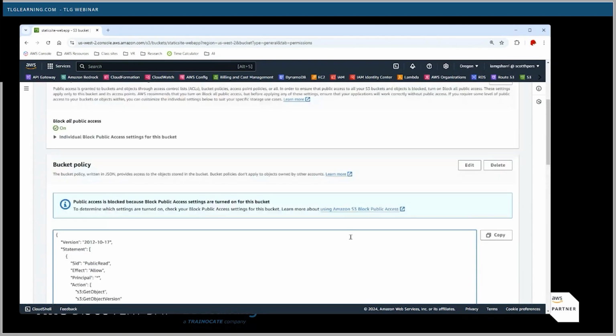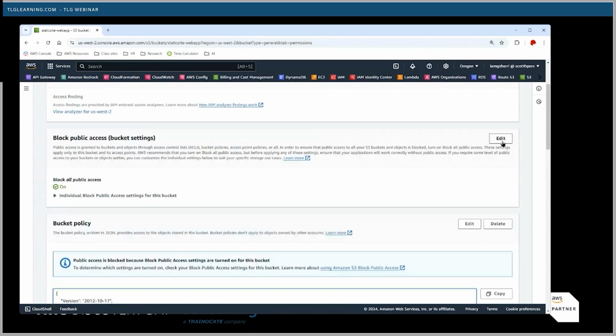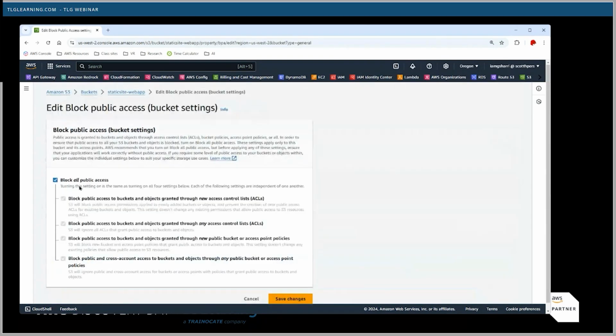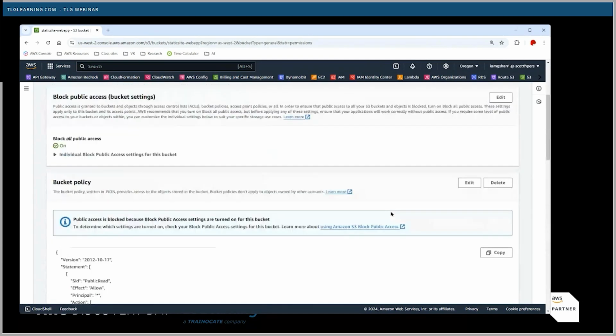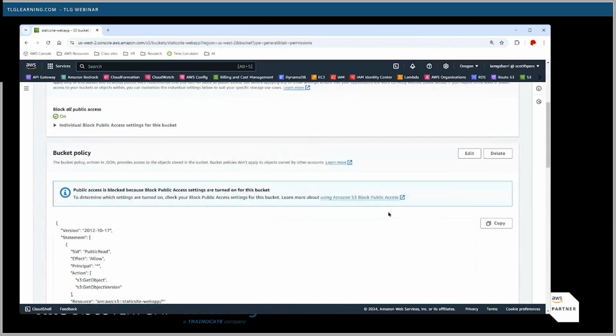But then there's the setting, as it's noting there, public access is blocked, because public access is all blocked by default on an S3 bucket. I still have that enabled. So that would take precedence over the bucket policy. So this policy is currently having no effect since block all public access is currently enabled.